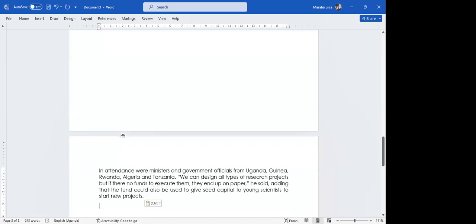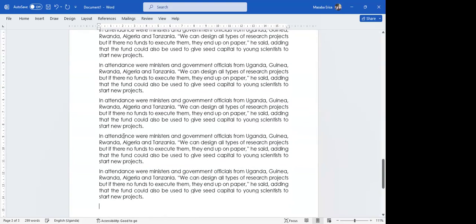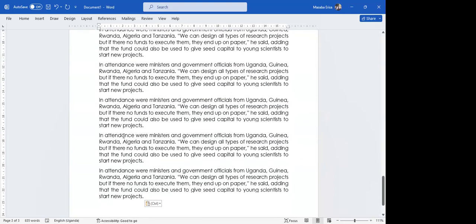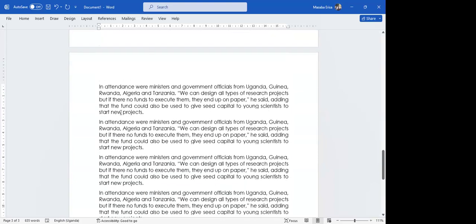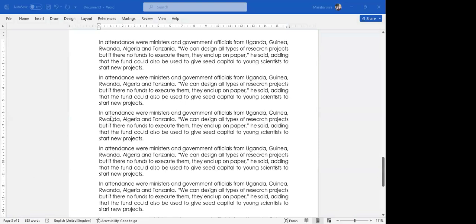Sometimes they tell you to paste it maybe 8 times. So that is the first time, second time, third, fourth, fifth, sixth, seventh, eighth, like that. This is called duplication of paragraphs. They may ask you to do this. So I have done that. And I am able to see clearly here that I have 3 pages. You can see the pages are down here.